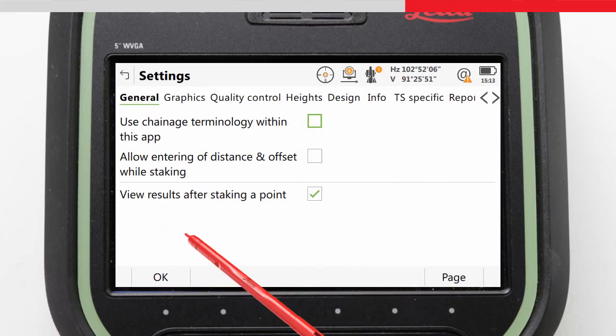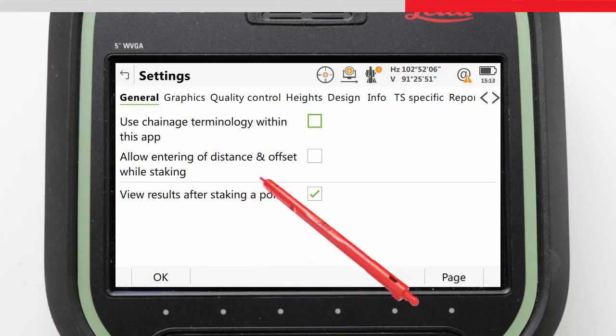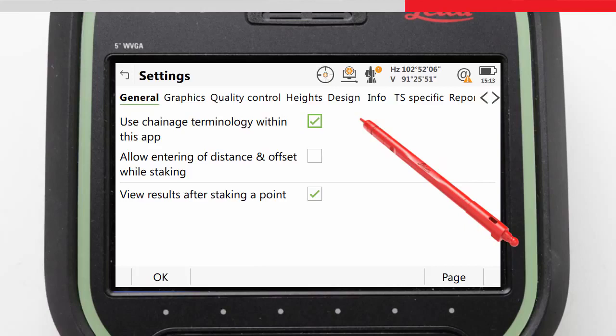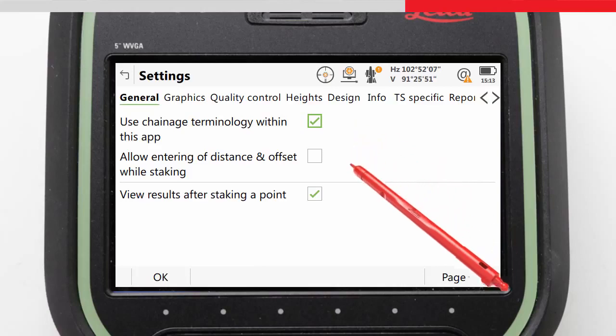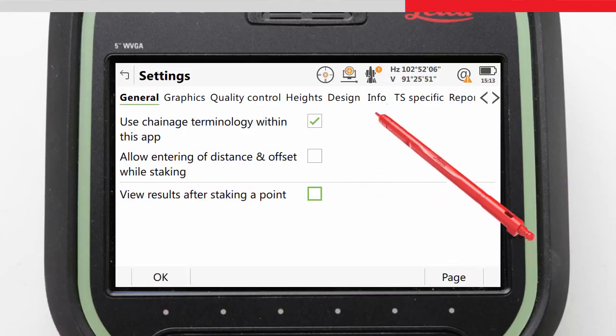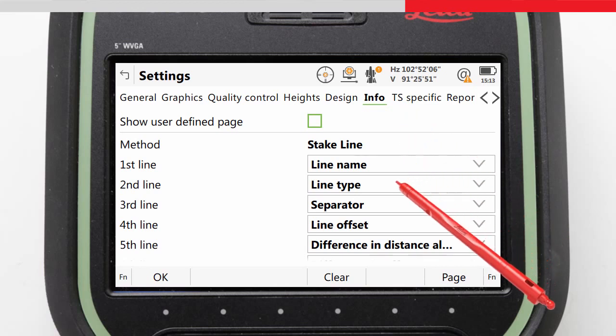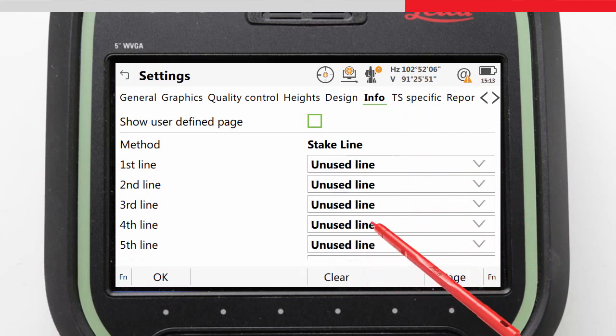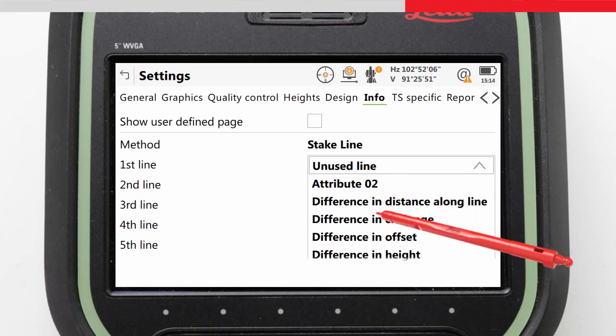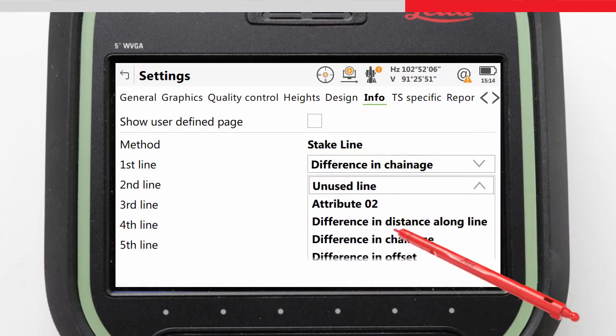Because we are staking a pipeline, we now want to use chainages rather than referring to a distance along. And here we will just disable the view results after staking. We want to be able to customize the info page so that we see just the values relating our position to the line. So we go into Info, clear the existing values, and then add in the 3 bits of information we are interested in.